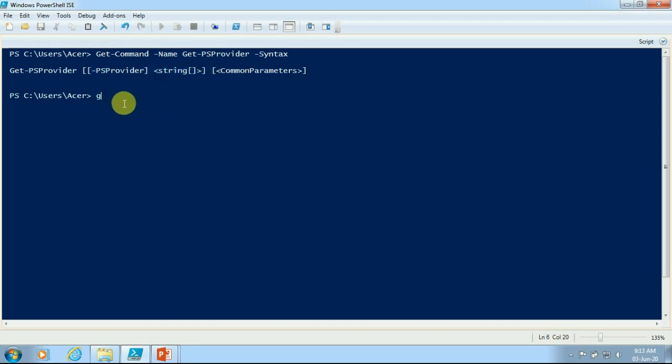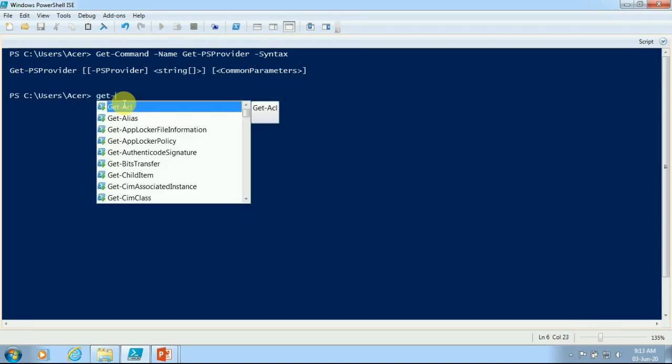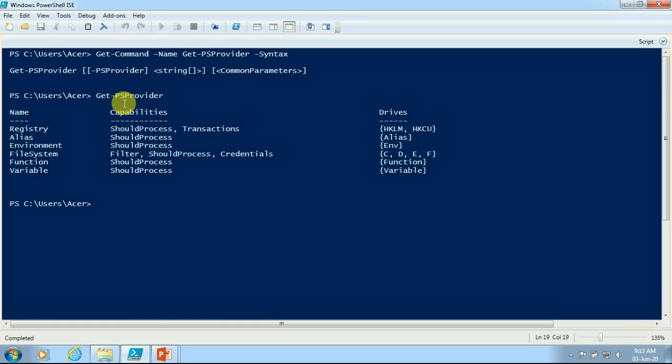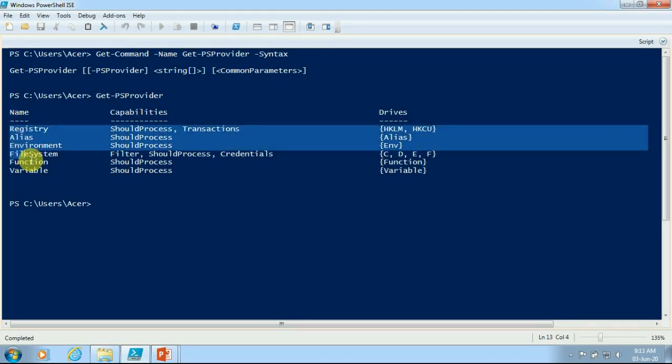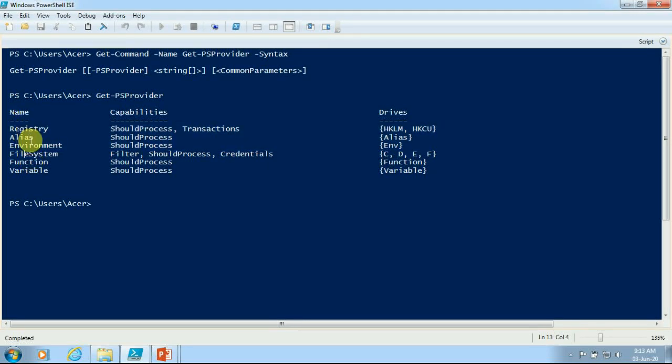So let's move further and try to get the providers list. After I have executed this commandlet, you can see that I have got a list of providers here. This output contains mostly three columns. First is Name, second is Capabilities, and third is Drives. In the Name section you can see that whatever providers are available in our system have all been listed over here. So it is Registry, Alias, Environment, FileSystem, Function, and Variable.